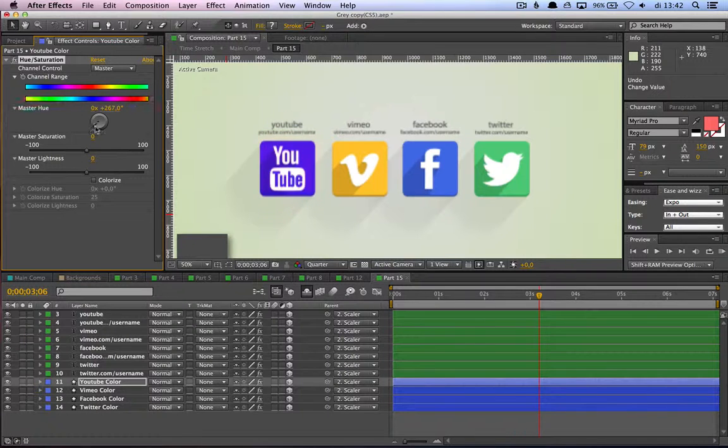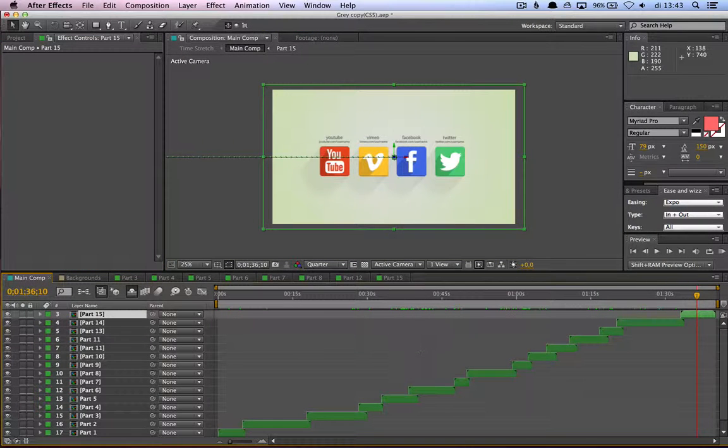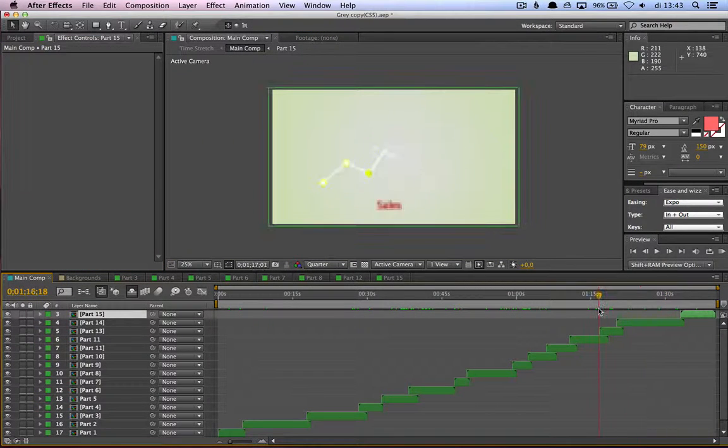So maybe make it orange. So that's how you fool around with the colors. So good luck finding a nice color scheme matching your website or product or anything.